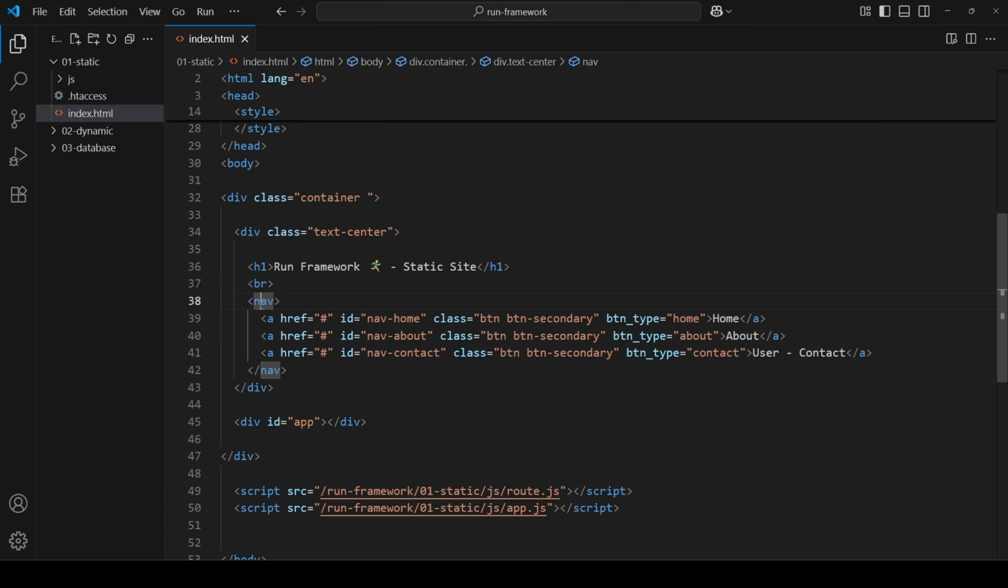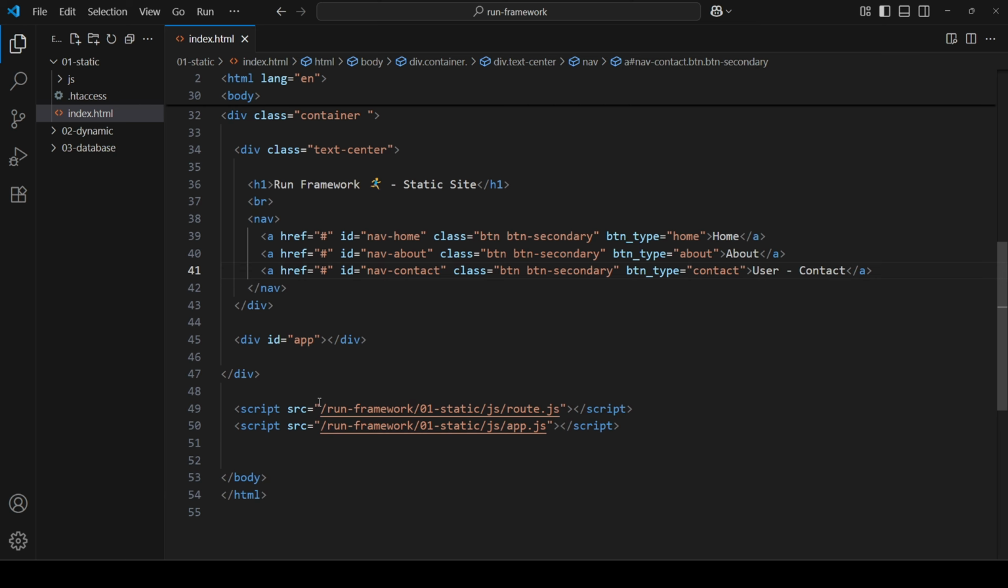So this is the nav, which is just 3 buttons: home, about, user content. And then from here, we have 2 JavaScript files that I'm including. One is called the route, and it has to be in this order because the route has to be called before you can actually use it in this file. So let's take a look at the route folder, which is under run, static, JS, and then route.